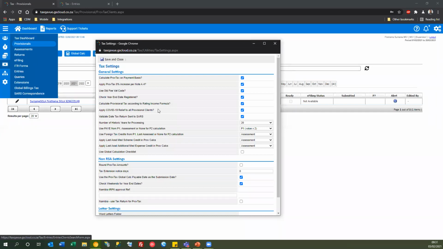The COVID relief is on the payment of the provisional tax. It is not based on the physical calculation. So it's not a scenario of where you would manipulate the figures. I had an example of where someone went into e-filing and physically applied the COVID relief to the calculation. The COVID relief is applied to the statement of account post-submission.